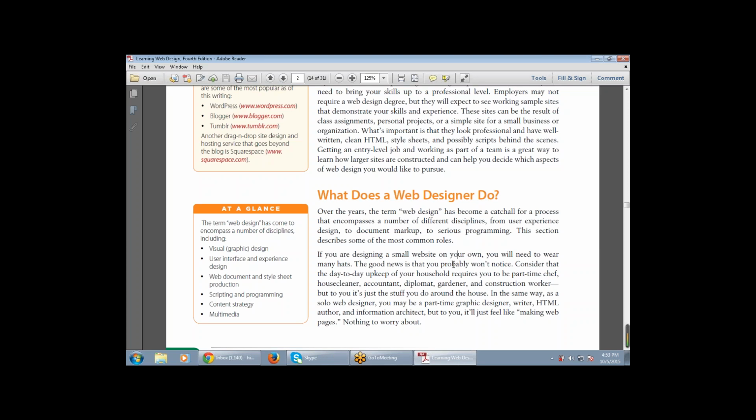So when you develop websites, you can also work as a part-time web graphic designer, in the same way a writer, in the same way an HTML author, and in the same way an information architect. But the main focus is making the web pages, that is the main content of the web designer's work, developing the web pages. Nothing to worry about this.